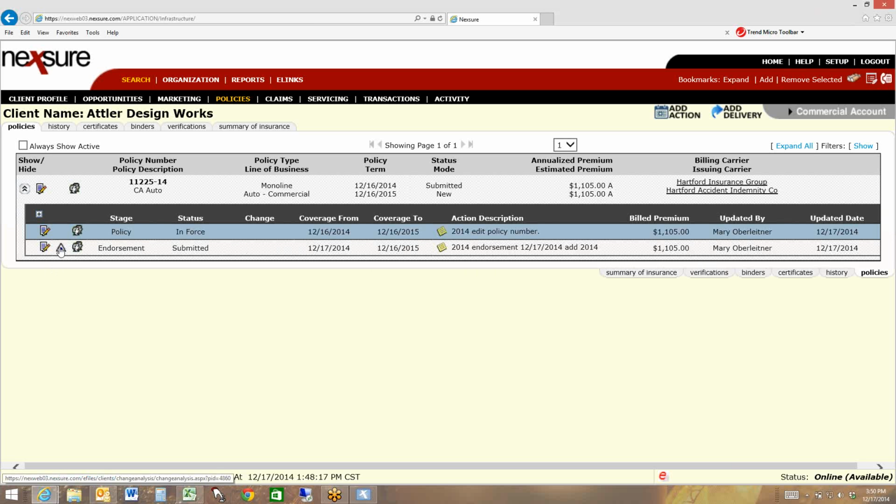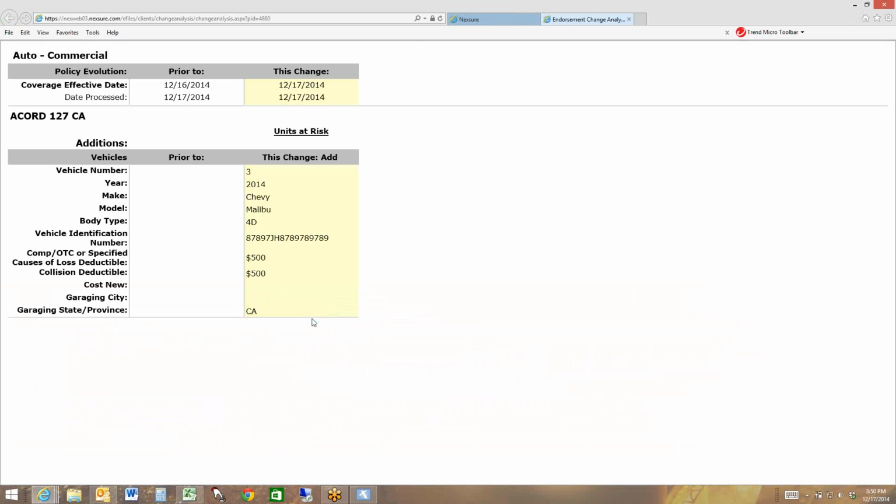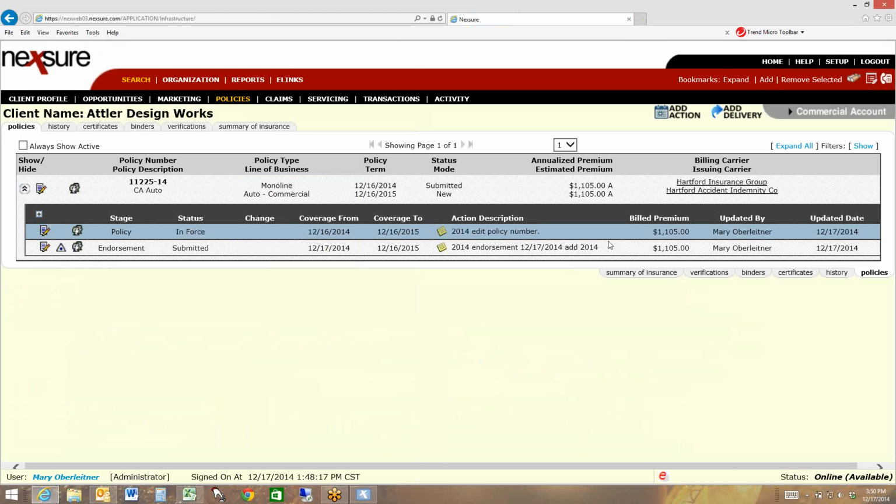There's a little delta icon there. If you decide to leave it as submitted, you'll be able to click on it and view from there if you need to. And what it does is it just brings up the change analysis. That'll also be inside the screen. So if I opened it up, it'll be in there too on the underwriting screen.